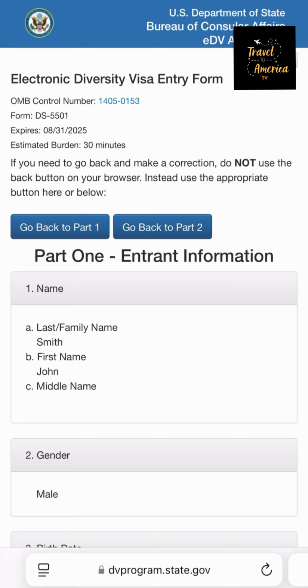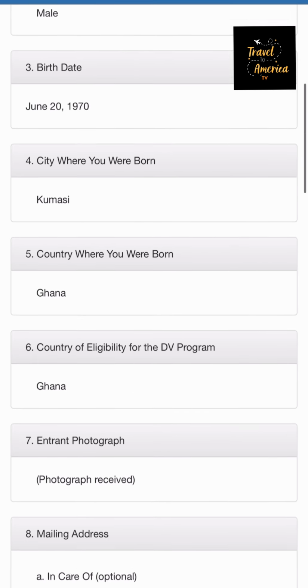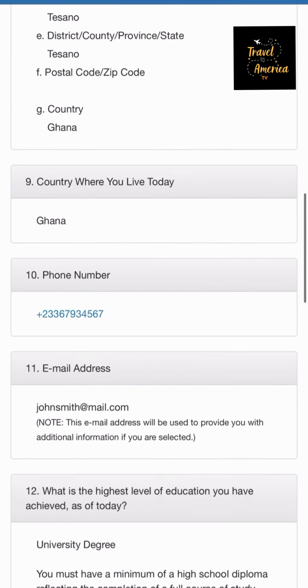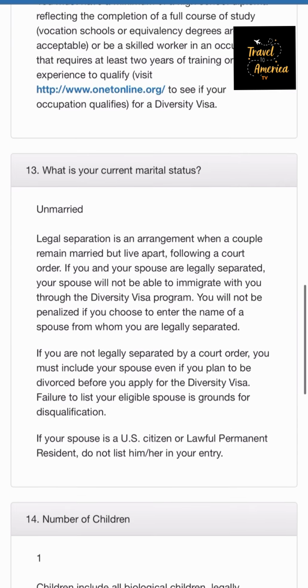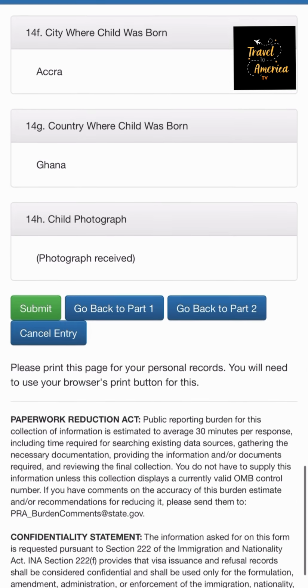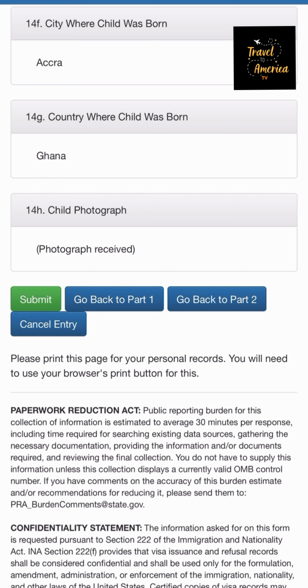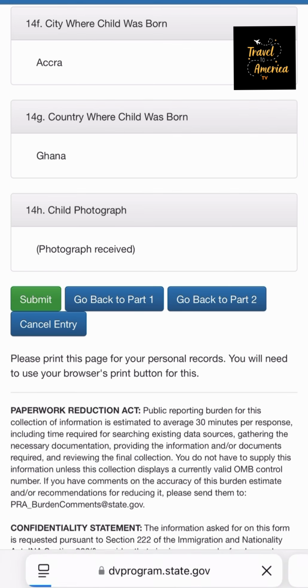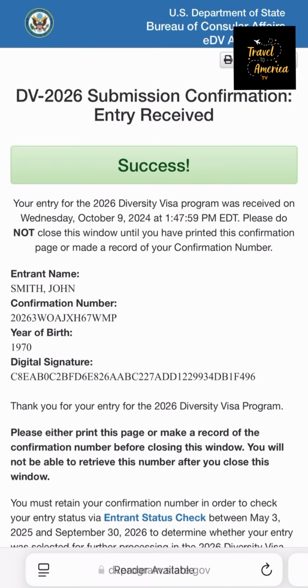So you tap continue, and it will give you the summary of every piece of information you have put in. Cross-check and make sure that everything is correct. Once everything is correct, you can then submit it. When you tap submit, it's going to process it and make sure that everything is there, and you will receive the confirmation that says success.